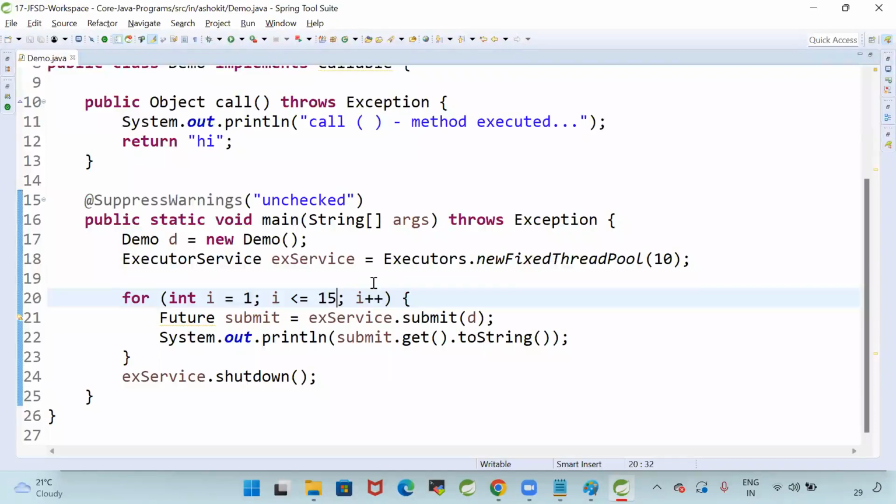For the pool of threads, we can submit multiple tasks repeatedly. Once the first thread completed one task, then it will get the second task also. Second task also completed, it will get the third task. Third task also completed, it will get the fourth task. The threads will be busy until all our tasks got completed. Clear? Yes.